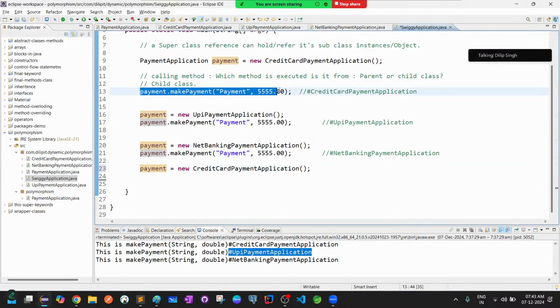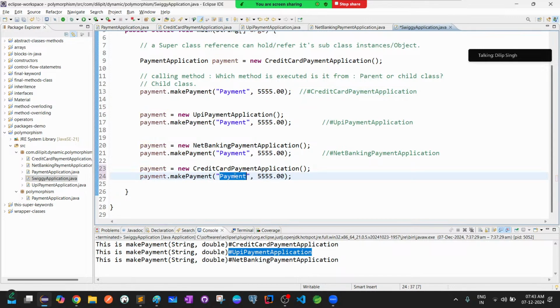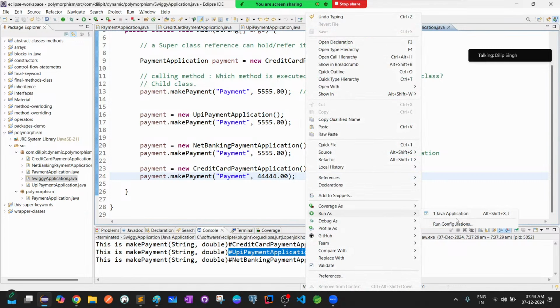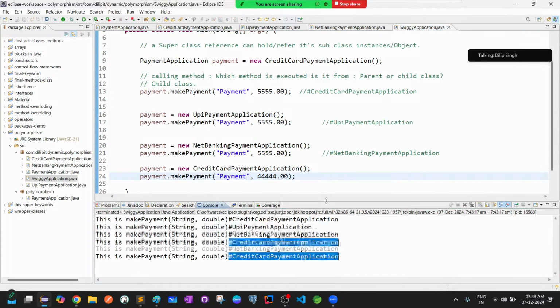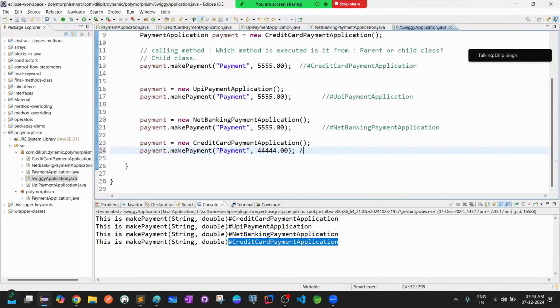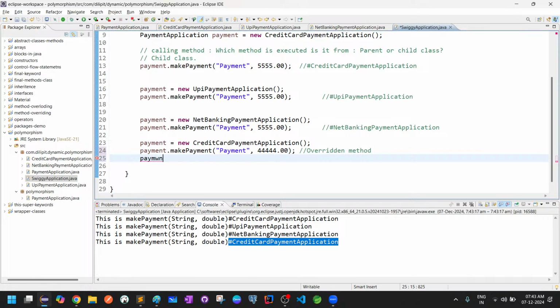The moment you call the make payment method, there is no issue. You saw where it is executing from. Again I'm giving some amount here, whatever it is. The moment you call the last line, you will see it is calling from the credit card application. That is expected, and it is an overridden method. But now I'm calling a not overridden method. What's happening? See here.